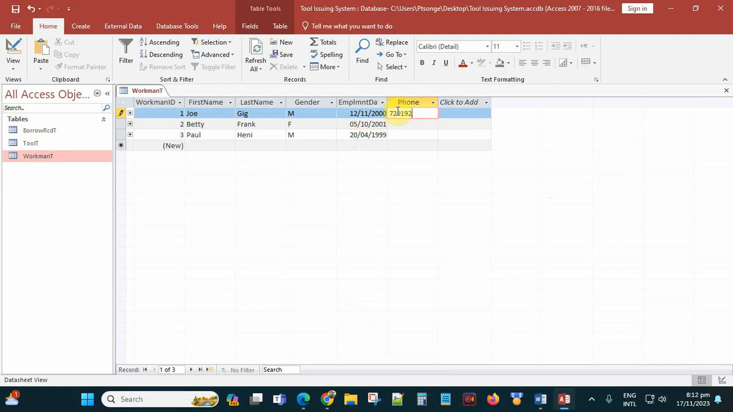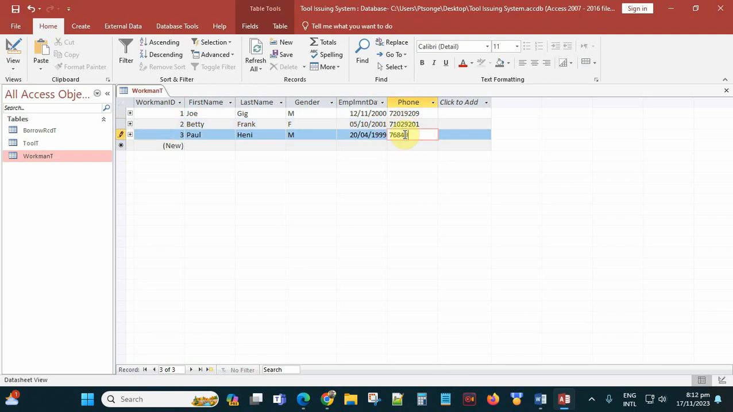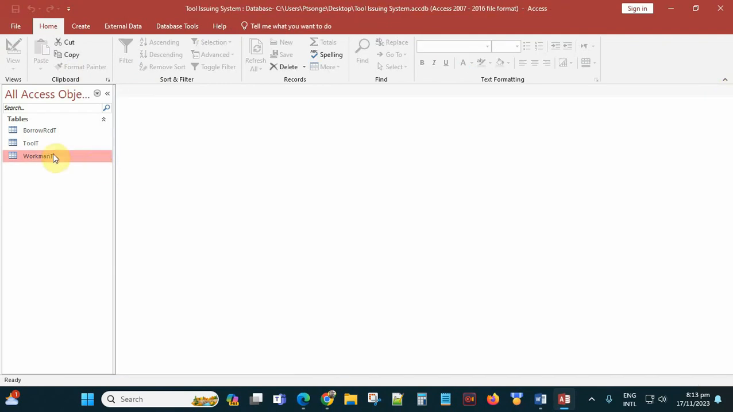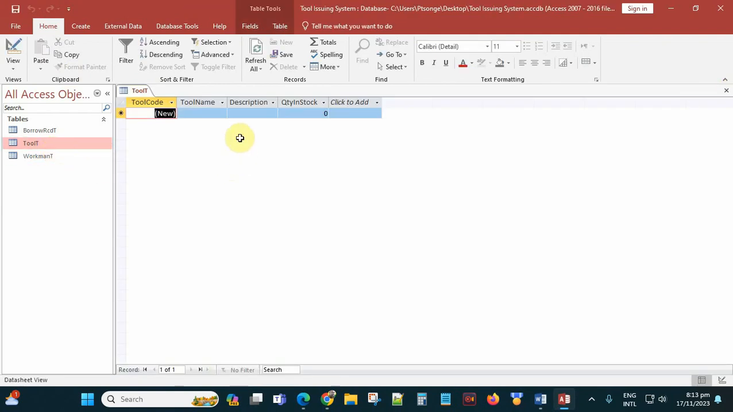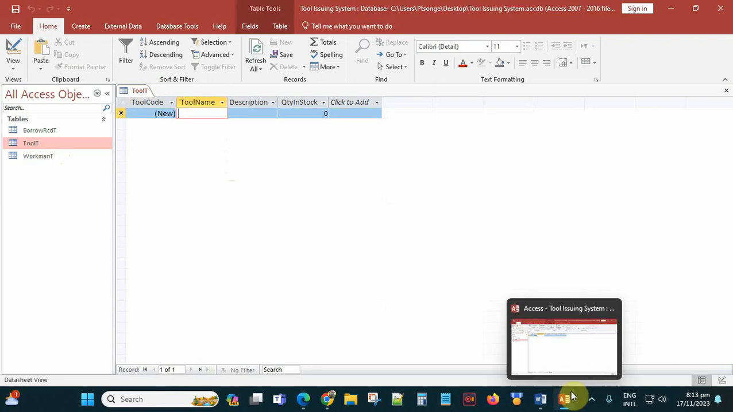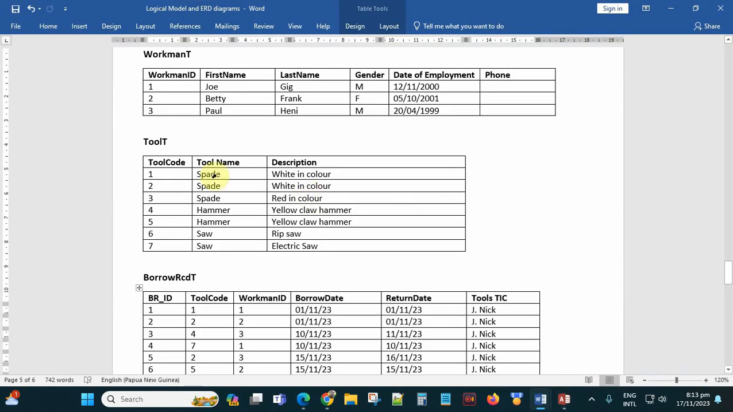So our workman table is done. Just close it, and now let's go to the tools table and enter some data in there. We have 7 tools: spade, white, and color.